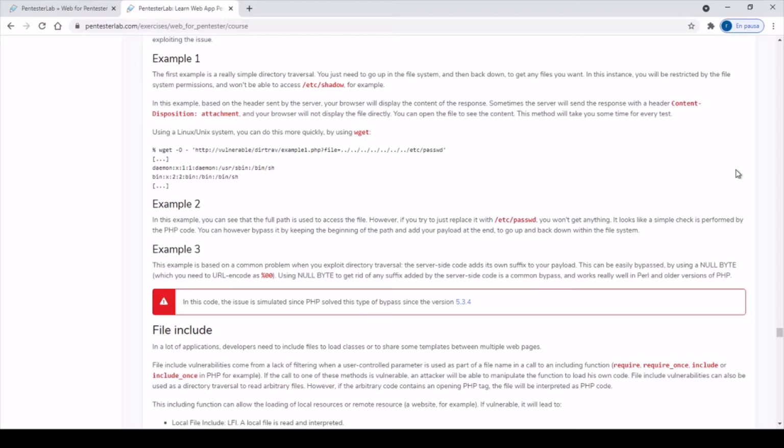For example, in this example, based on the header sent by the server, your browser will display the content of the response. Sometimes the server will send the response with a header content disposition attachment, and your browser will not display the file directly. You can open the file to see the content. This method will take you some time for every test.